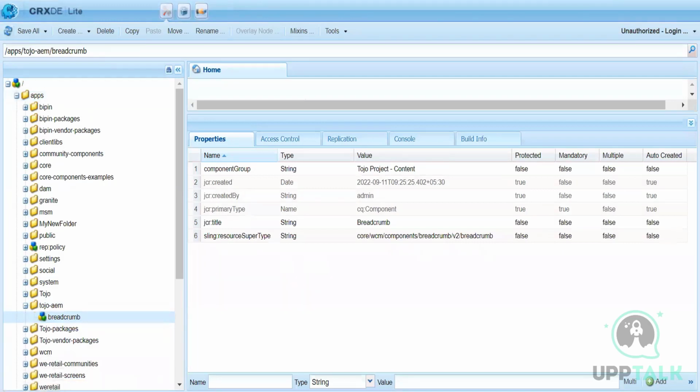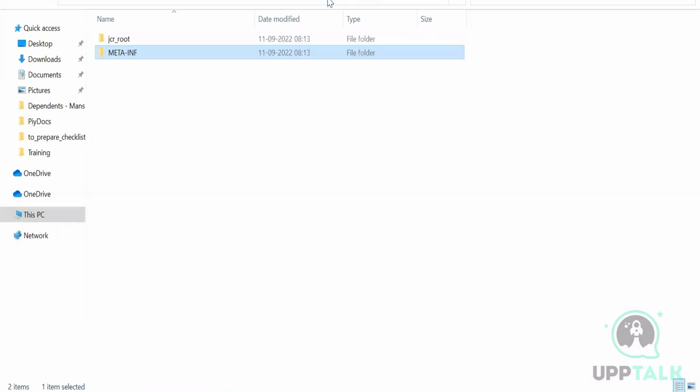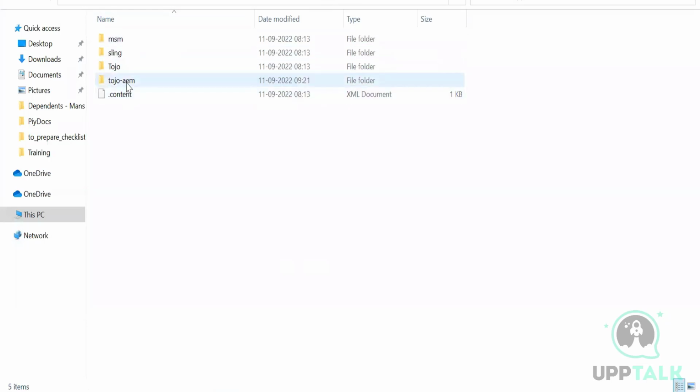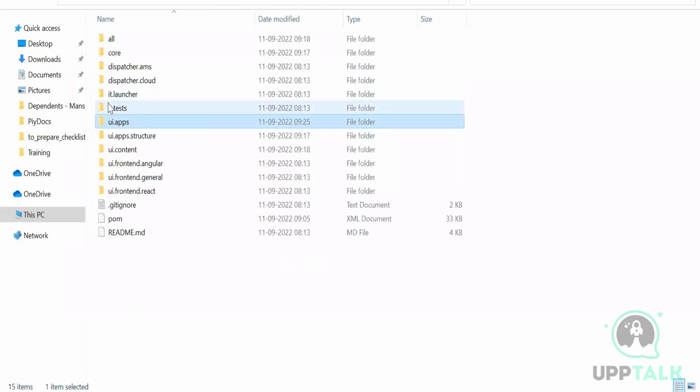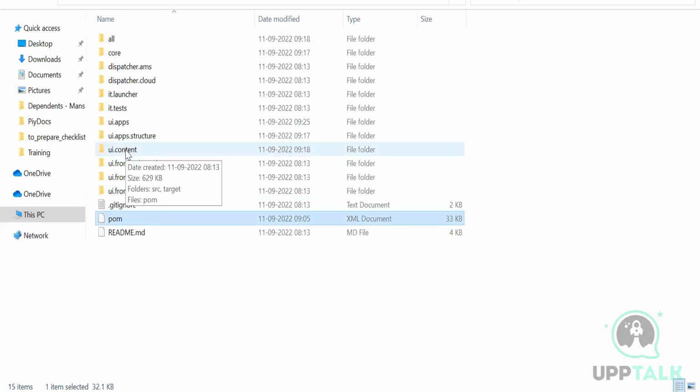So remember, in case you want something you are building but it's not there in your server, check the filter.xml. If you're building something and it's not there, you have to mention it inside the filter.xml. In the same way, we can comment this whole UI content module from the parent.xml. So one way was that inside the parent.xml, you can comment the whole module.